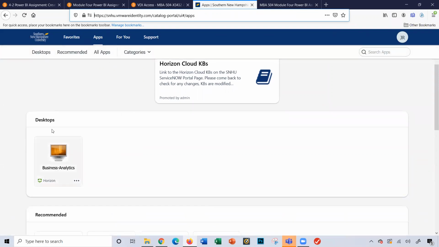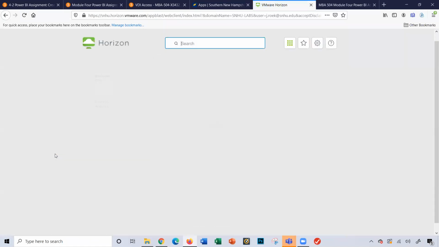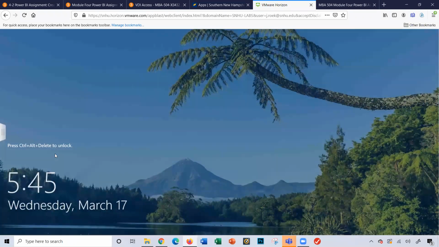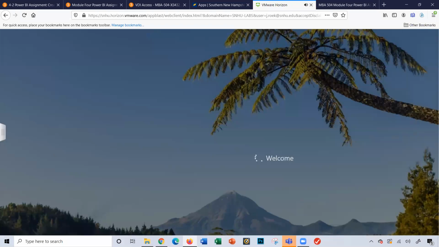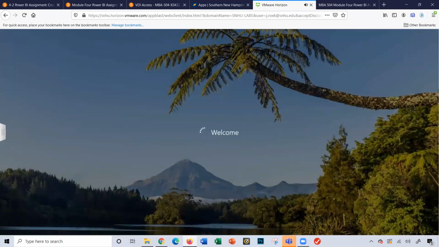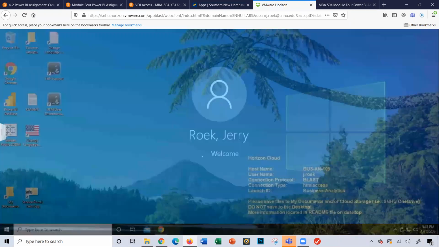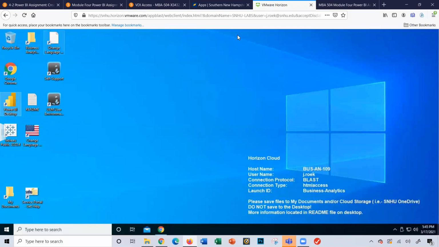Once you log in, you'll get this screen. I'm going to go ahead and click on the desktop, Business Analytics. Now, this does take a moment or two to load based upon your internet connectivity, so just have some patience. Just to give you some background, you're not on your computer, you're on the VDI computer. It's simulating a Windows environment. If you look at the URL closely, it even has my username up here. So we're good, it knows where we're at.